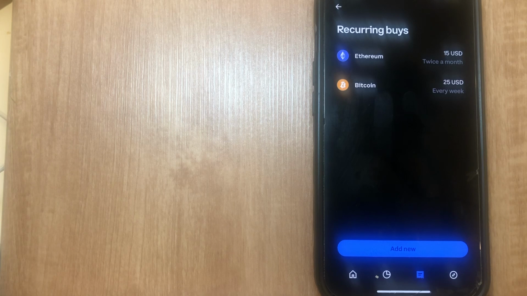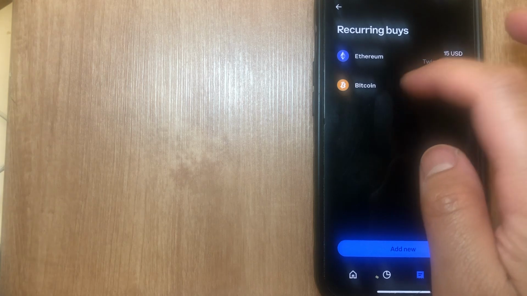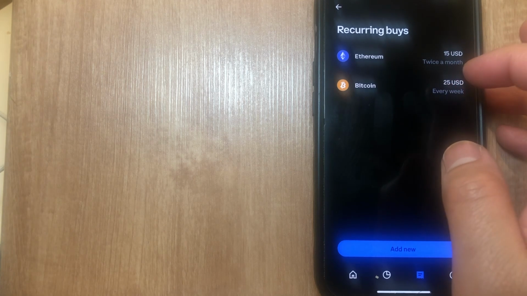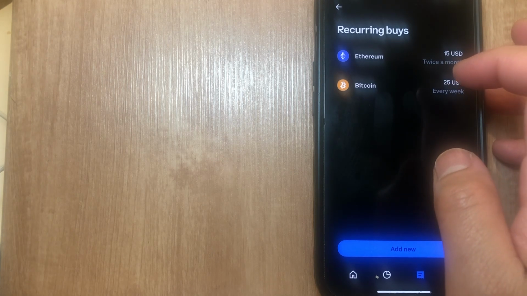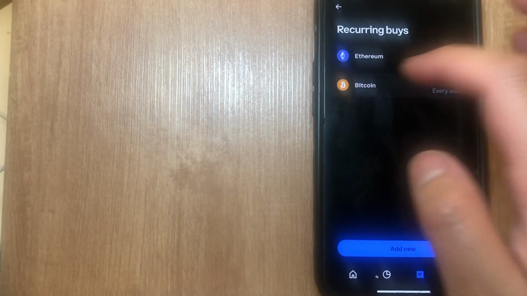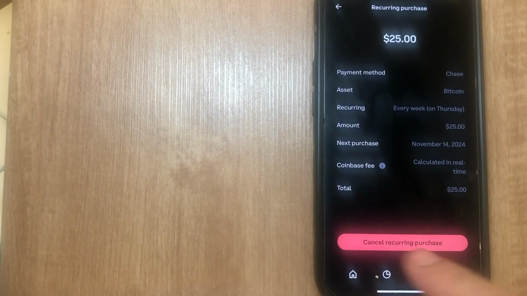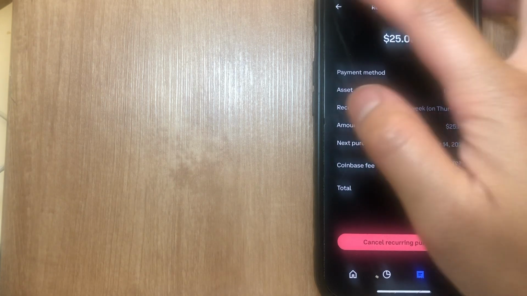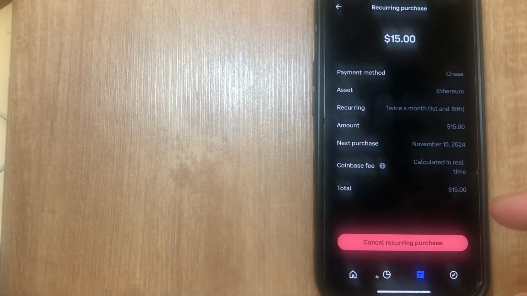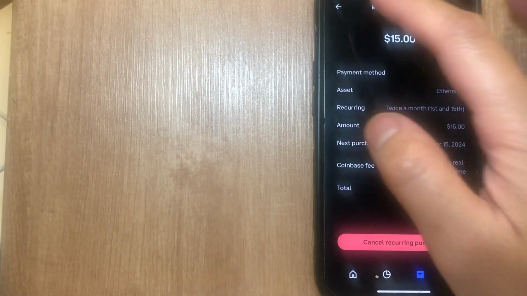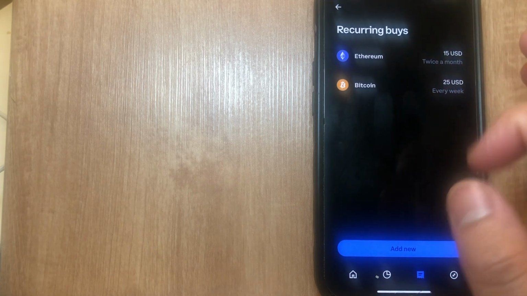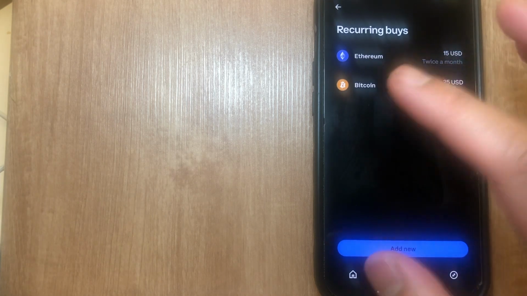And then this is where you're going to see the assets which you currently are buying. So as you can see, we're buying Ethereum twice a month and then buying Bitcoin every week. So with that, in order to actually cancel your recurring buys, just simply click on the asset that you want to cancel and then click on this cancel recurring purchase. So if we want to cancel our Ethereum recurring buy, we would just click on cancel recurring purchase. So that right there, everyone, is the best and easiest way that I know to actually go ahead and cancel your recurring buys on Coinbase.